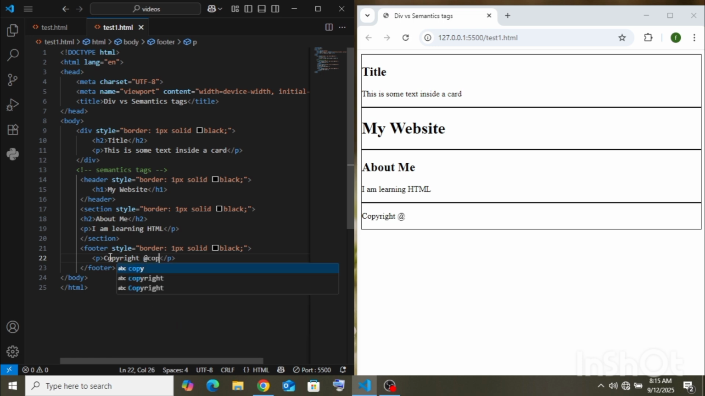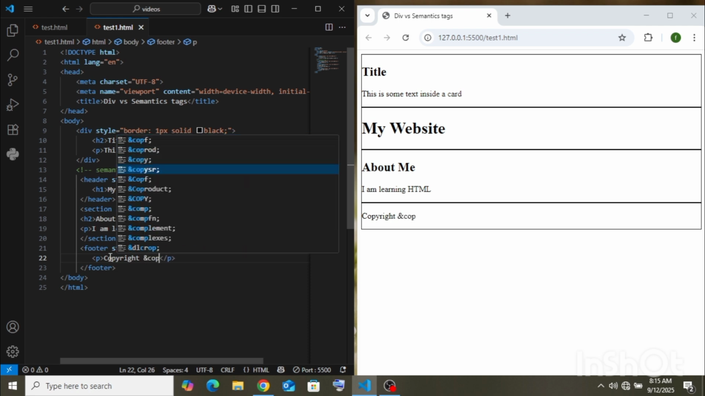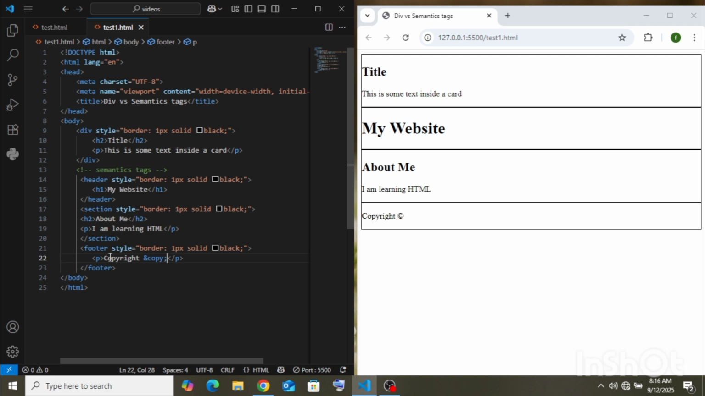If you check the web page, you will see that all of them are acting like a container. They are containing some elements inside them.